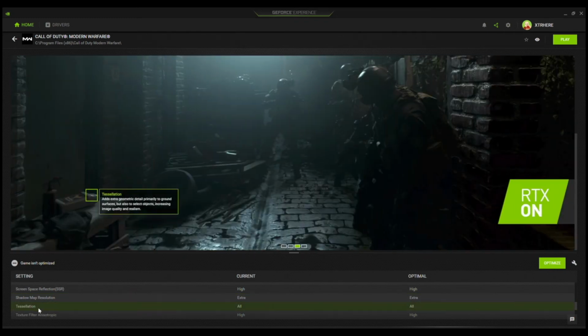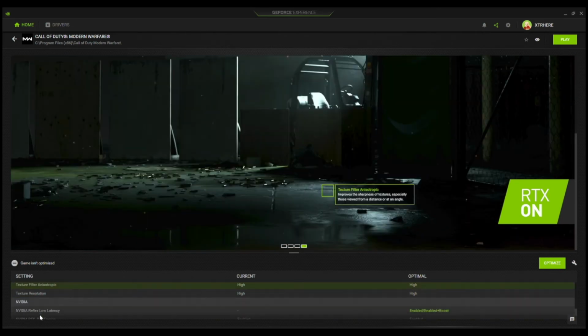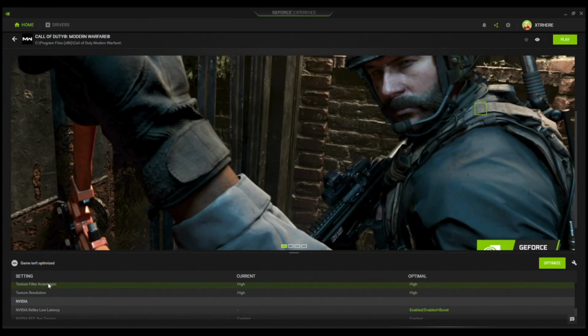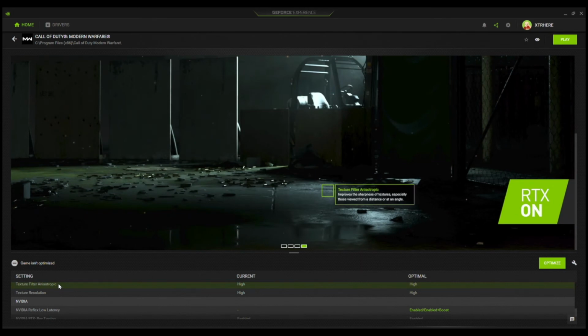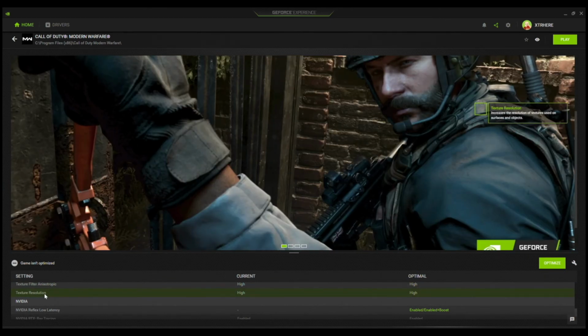Tessellation adds extra geometric detail, like we said, primarily to ground surfaces, but also to select objects, increasing image quality and realism. That's what tessellation does, makes it look more realistic by adding more geometric details. Texture filter anisotropic improves the sharpness of textures, especially those viewed from a distance or at an angle. And the word anisotropic refers to having a physical property that has a different value when measured in different directions. Texture resolution increases the resolution of textures used on surfaces and objects.